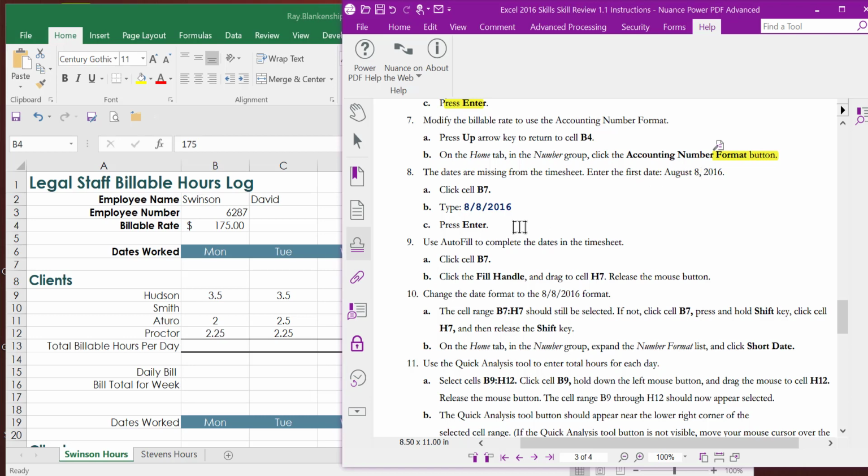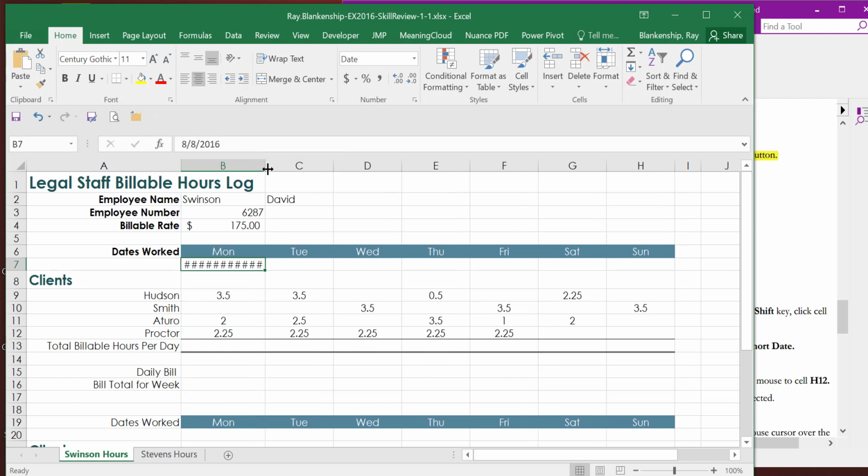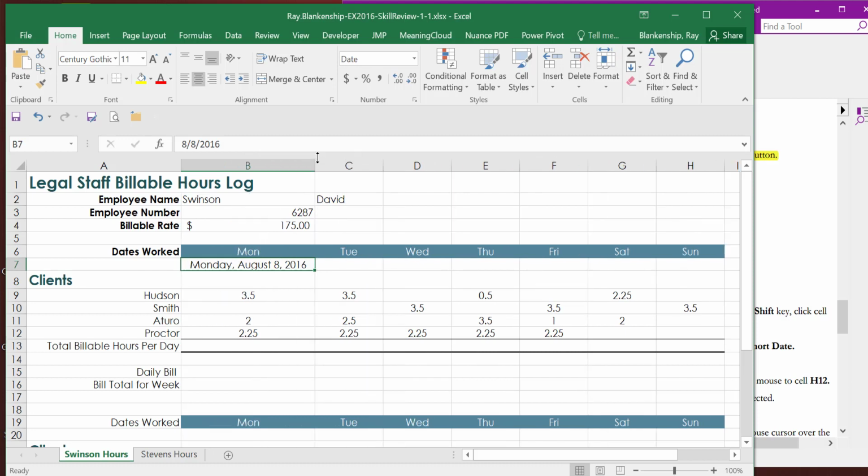So the dates are missing underneath. Enter the first date as 8/8/2016. And so Excel is smart enough to know that you're trying to enter a number. What it will do when I hit enter is enter a number. And when you have a number that's too large to fit in the cell, it gives you those pound signs.